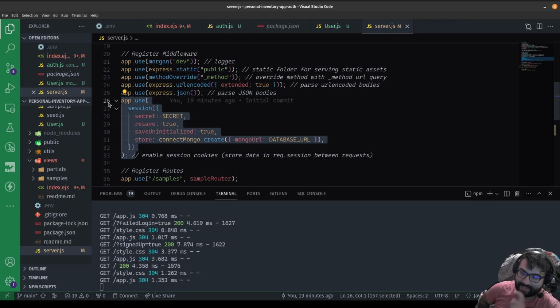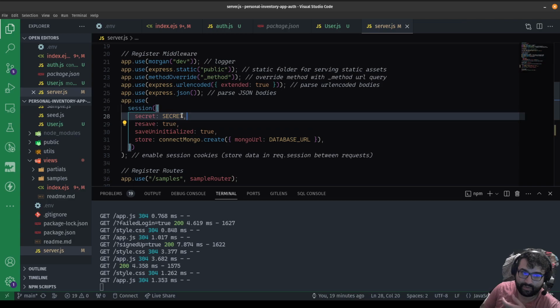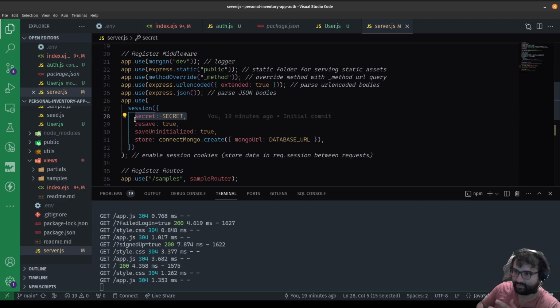So every time a browser initially goes to your website, it's going to create a session cookie with a unique ID. So that's what this secret key is for, because it's going to use that to generate the cookie. Well, it comes up with a non-random number, but a number that's unique. And that essentially identifies your session.